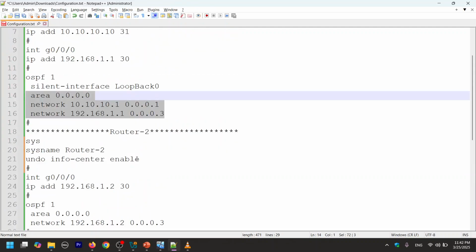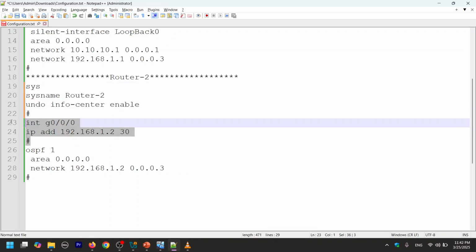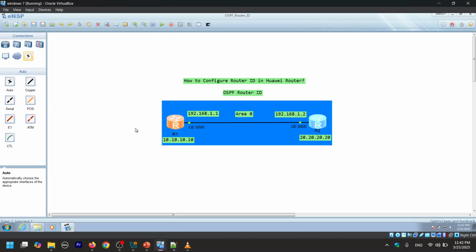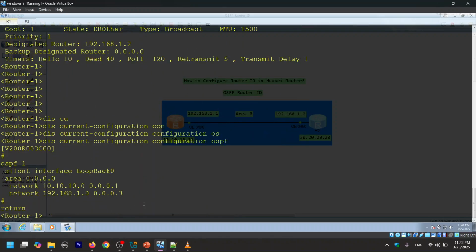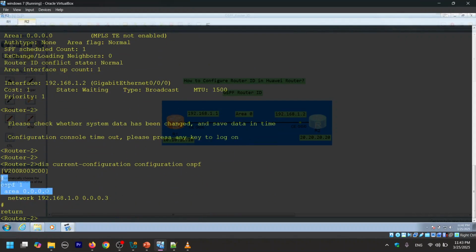In the case of router 2, the first three commands are the same, but otherwise I only configured the IP address of the physical interface and OSPF, and there is no loopback. I have already executed this configuration on R1 and R2. Let's recheck the configuration on R1. Display current configuration, OSPF. You can see the OSPF configuration here. We will check the same command on R2, and see there is no loopback here.